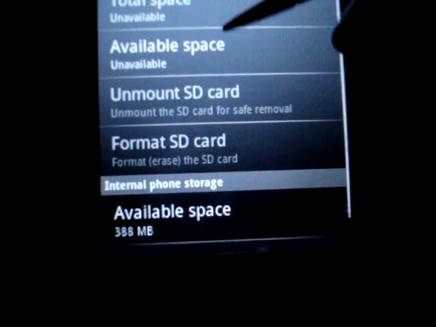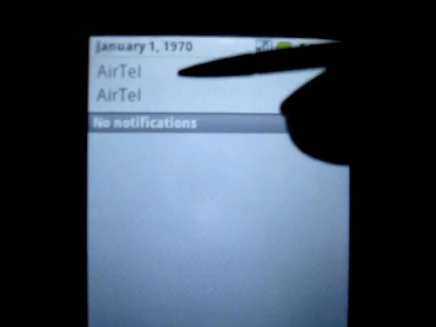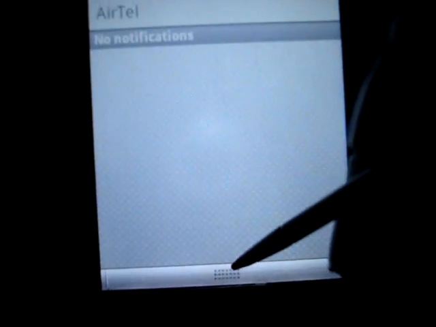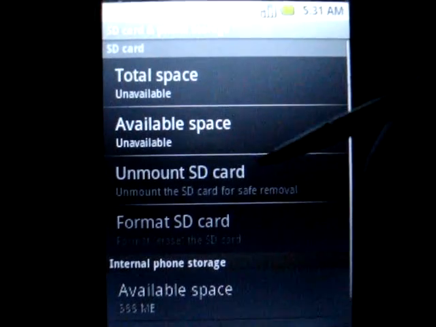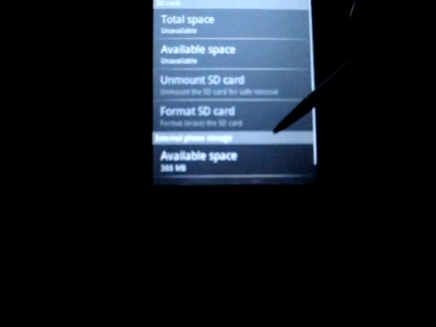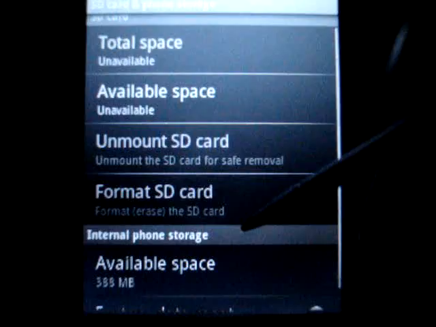I can pull this thing down, perhaps. See, you can see it's Airtel. Boom, boom. Wrong date, though. And just throw it up again. Go up, damn it. And available space enable. Right, it can't see it. See, it says unavailable. Sorry, my bad.